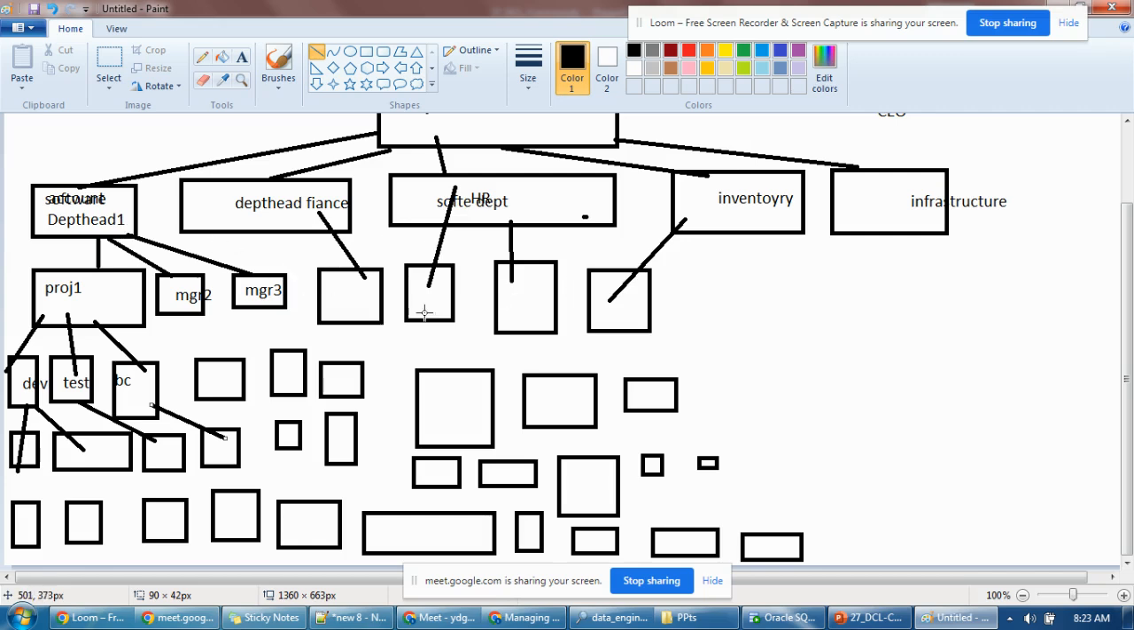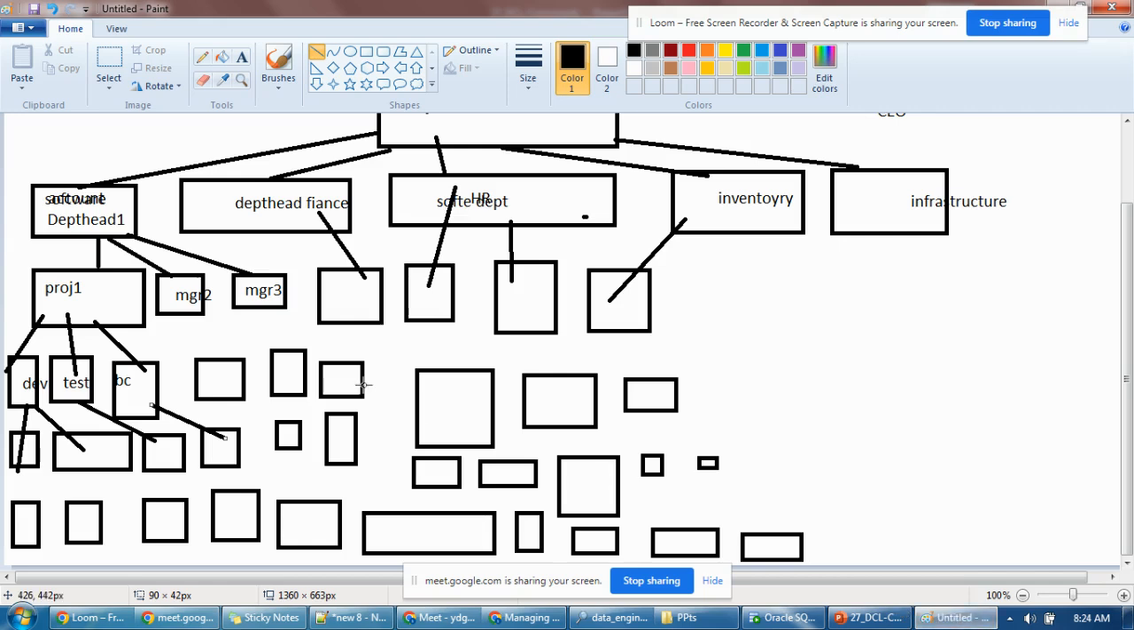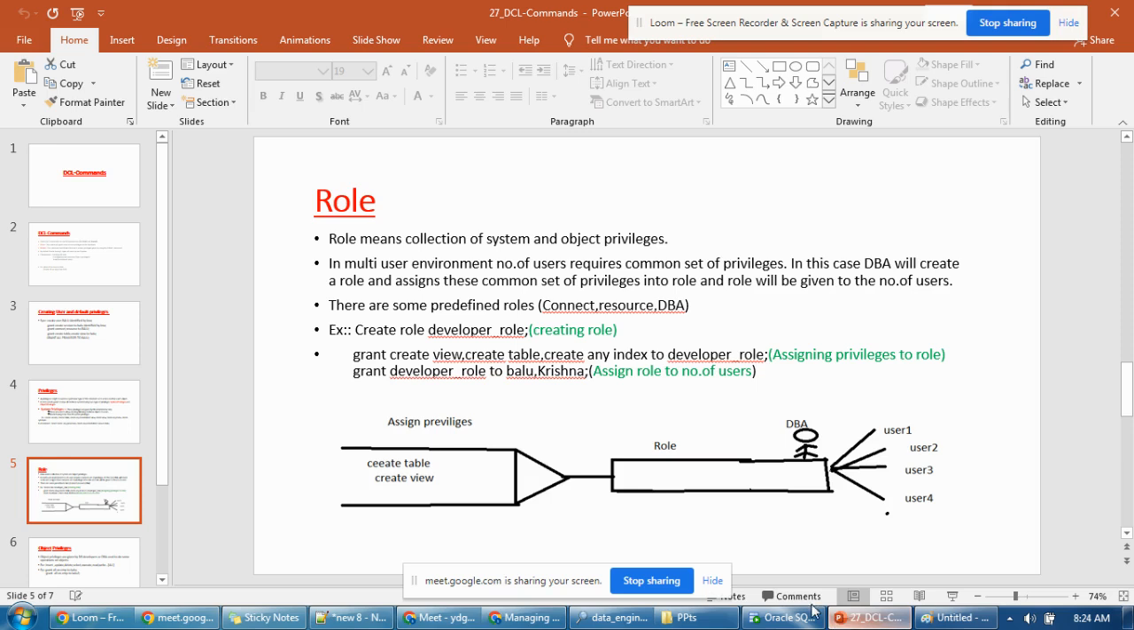Permission distribution will be like this. How you can define the roles, how you can assign the values, we'll see now. Everybody is clear, right? What is role, what is user, what is permission? Is there any confusion in that?